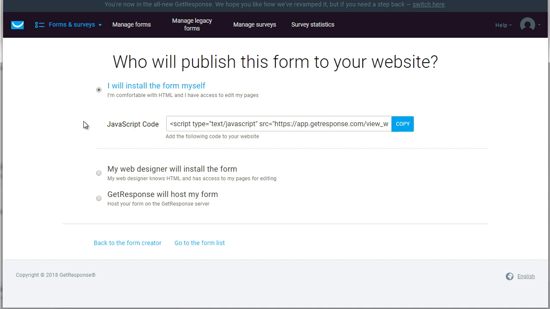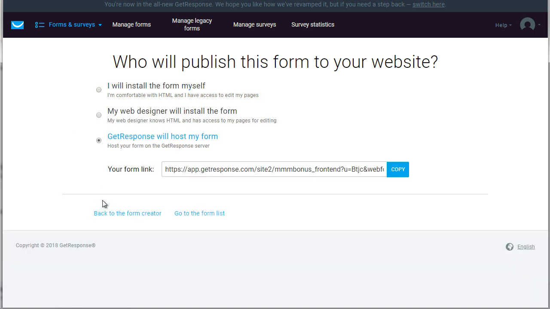Now, like I said, if you're using lead pages, then you're never really going to have to even go through this process. This process really is only for if you are posting this directly to your blog or anywhere else. You can also say GetResponse will host my form.